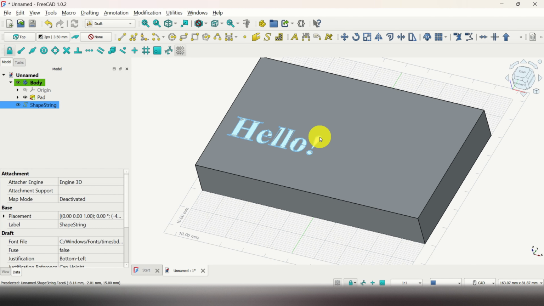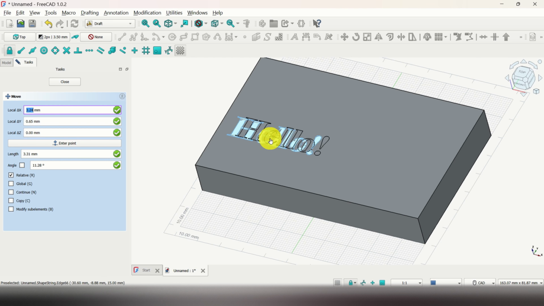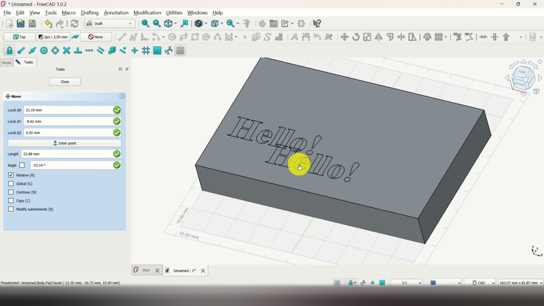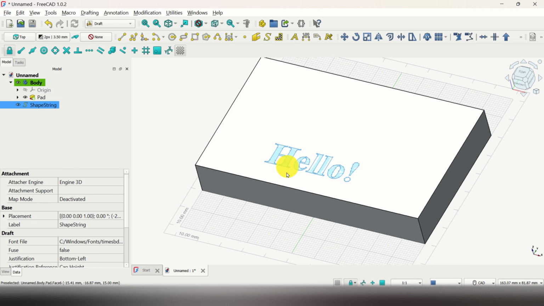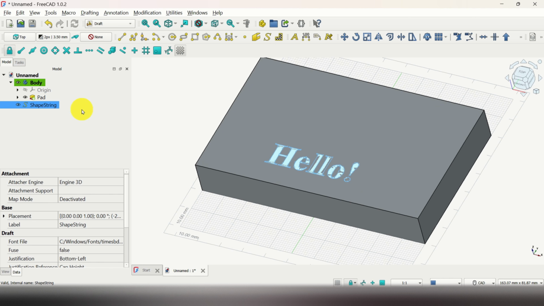Let's do it furthermore. To show you how to do it in another way, click here on Move, and you can simply move this text. You will be moving it inside of the plane and put it over here. And then just click, and that's it. So this is our first text.